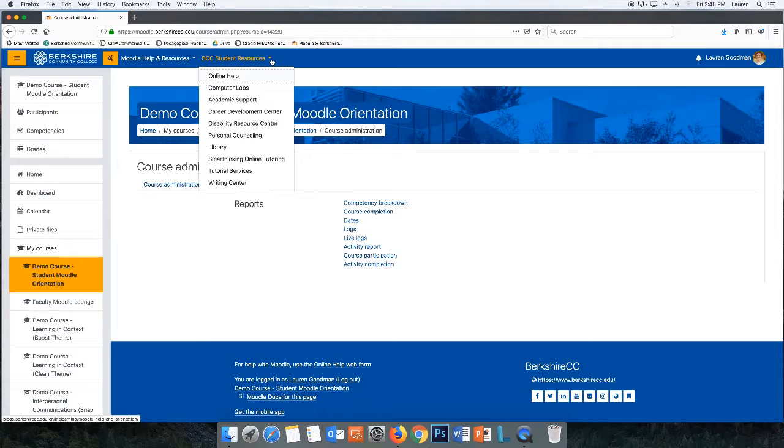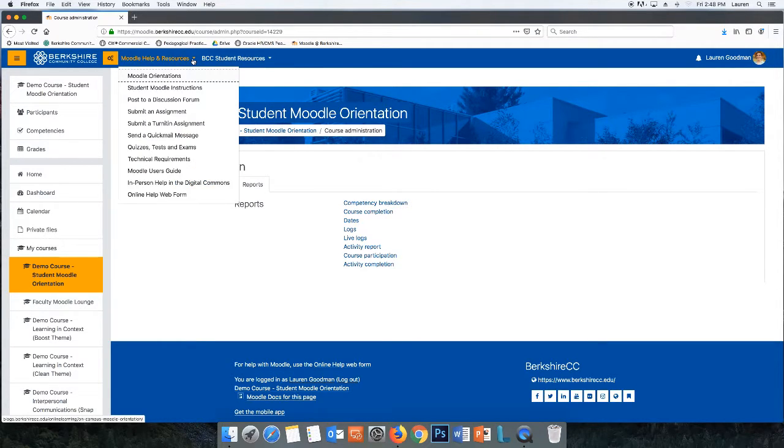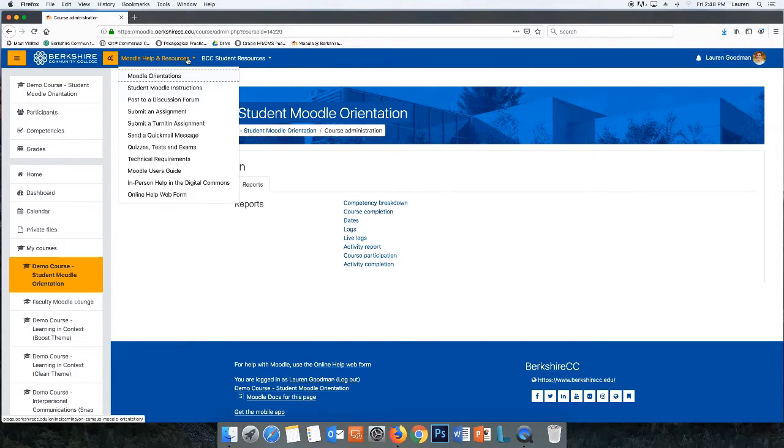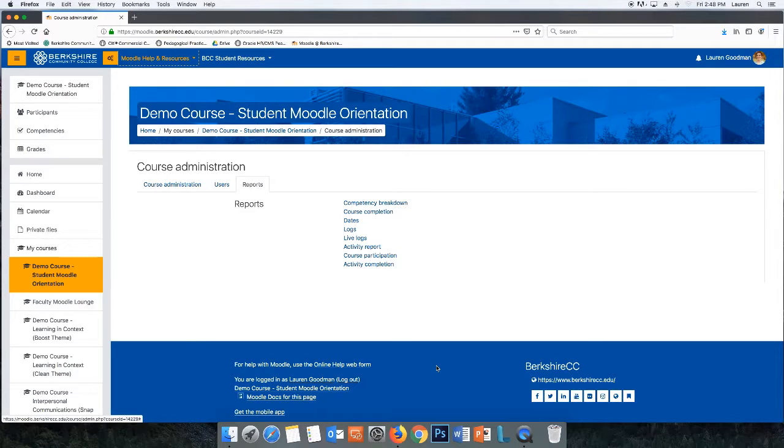So this used to live in a book activity that we would put by default into classes, but now we have links to all of these different BCC resources right here in Moodle. So as you look at these, if you can think of more that we could add or different ways of organizing, please let us know. Finally, you'll see that there is a footer that runs across the site. And we also include a link to the online help web form, which is what students can use if they need some help.